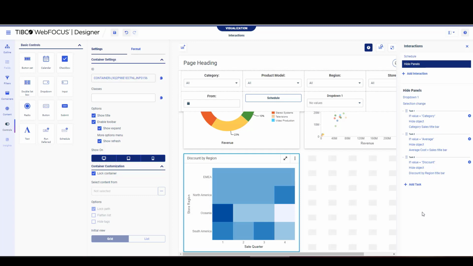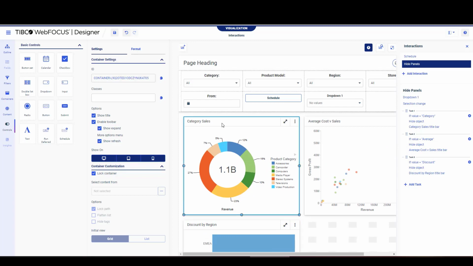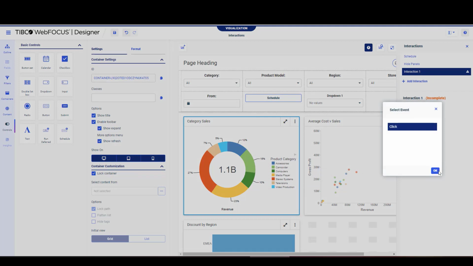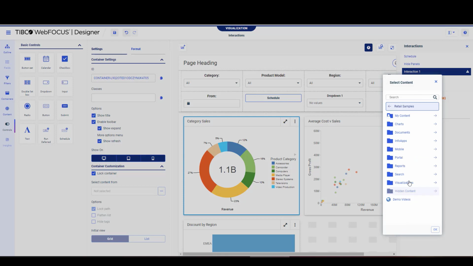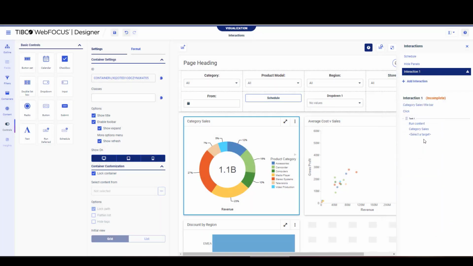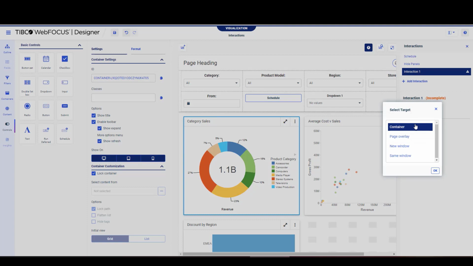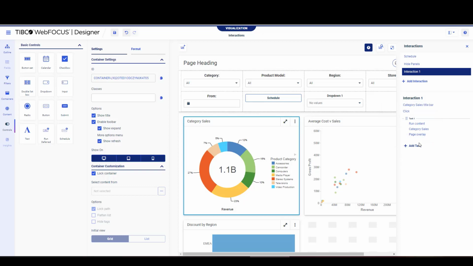The last thing I want to show you is how you can drive a click event to do something like launch a new window or populate a new tab. So to do this, I'm going to actually use the panel itself. So you can apply this to any button, any control, or any panel. I'm going to right click and add a new interaction. That's going to be a click event. I'm going to select the action is to run content. And the run content that I'm going to run, let's just pick the category sales widget again. Now what I can do is select a target, and that could be a run it to a new container, a window, same window, or I like the page overlay option for this one.